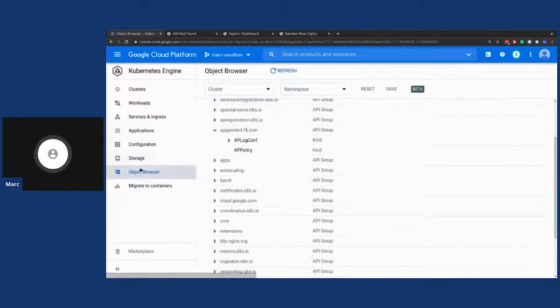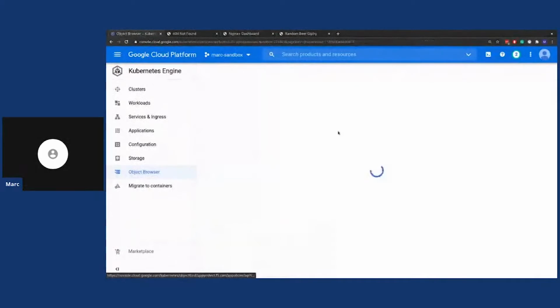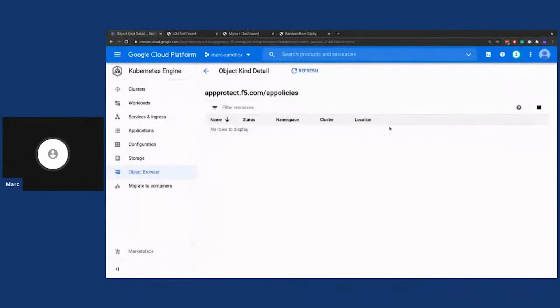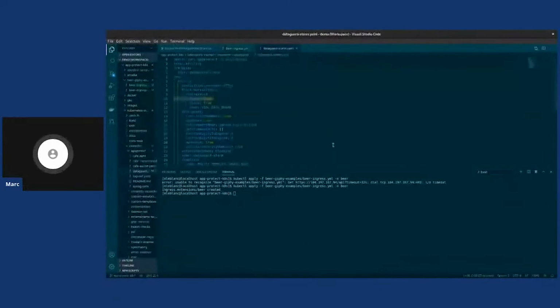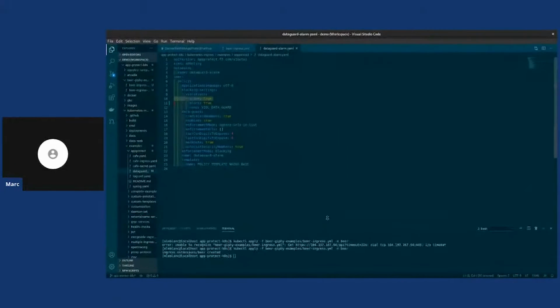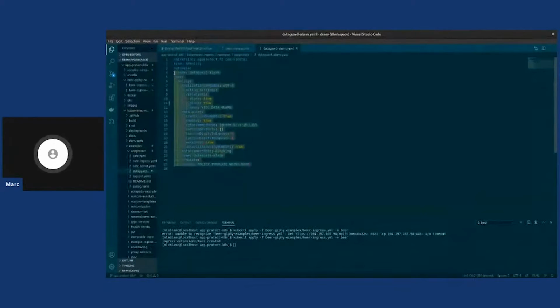So under my object browser in my console here, I see that there's an object under arctiq.f5.com called AP policy. Now, right now, there's nothing in here, but we're going to go ahead and load an example in here. Let's just bring up my VS Code window again. And we have an example here using DataGuard. People that are familiar with some of the F5 policies probably have heard of this one before. It's going to give us some protection around credit cards, can set up things like whether it should be an alarm, if it should be blocked. So we're going to go ahead and apply that.